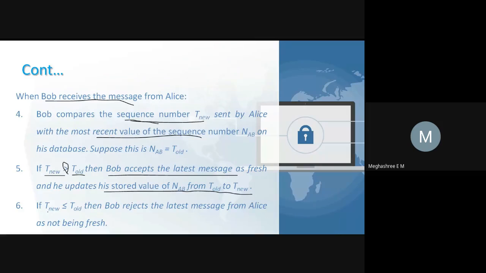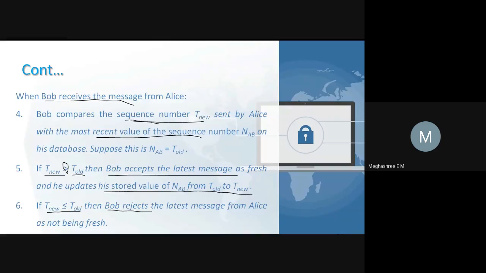So if the T new, that is the sequence number received at Bob from Alice, is lesser than or equal to T old, then obviously Bob rejects that message, thinking that it is an old message, or you can say it is not a fresh message. Okay. So this is how the sequence number mechanism works to provide freshness for the message.